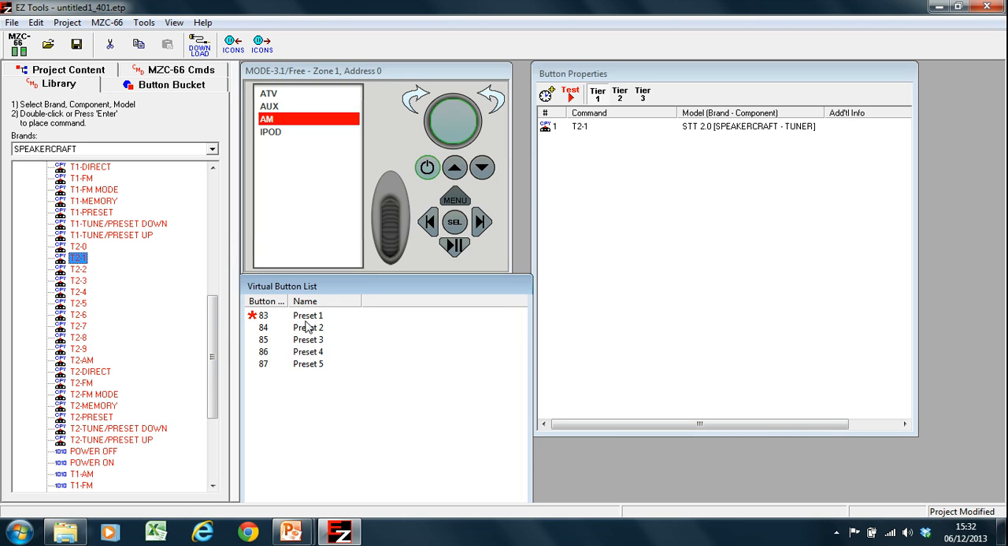You can now see that when I press preset 1, which is going to be pressable via this select button here, once AM is selected, the command for preset 1 is going to be sent to the tuner. So it's going to switch the tuner to a different station depending on which station this virtual button has been pressed. This is a useful way to create sort of pseudo feedback.